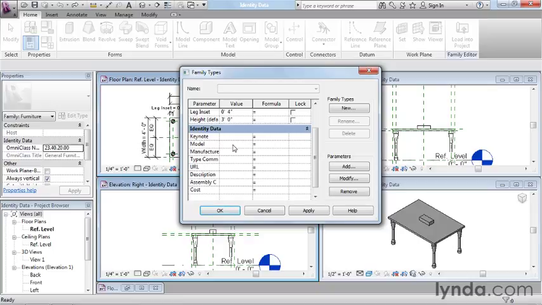So we can simply come in here and start inputting data, like perhaps the model number for this is TBL123, and the manufacturer might be Office Systems, and perhaps it has a website that we want to put in here. I wouldn't recommend trying to go to this website because I'm making it up. And perhaps that's the cost. So we fill in this information. But there may be other information that you're interested in knowing about this family or attaching to this family that you also want to add here.